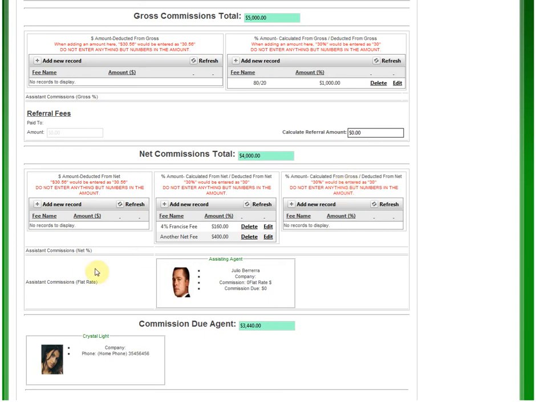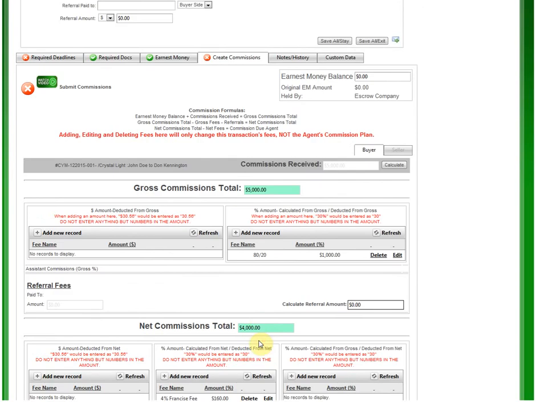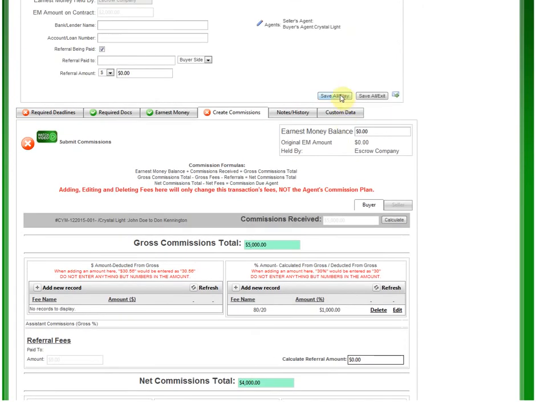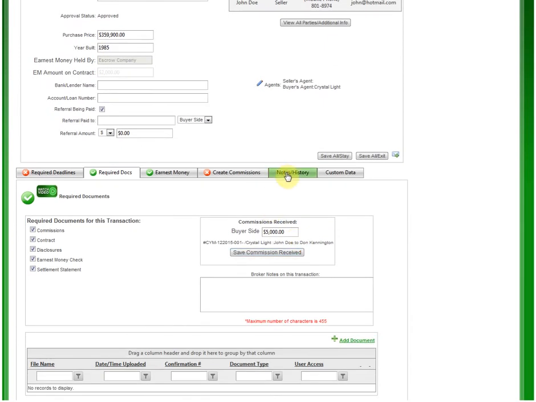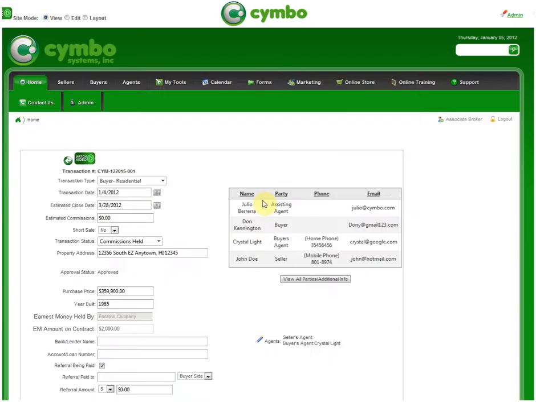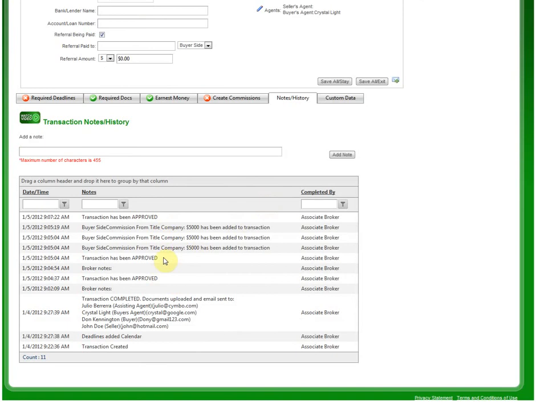And then it shows here that there is an assistant being paid on this transaction as well. So at the end, it breaks down what the commission is. As long as all that looks good, we can just save all and stay again. I'm staying on the page just so I can show you we've also got the notes in history that's going to keep track of everything taking place. It shows that the commission was received, that we've added the transaction, and the transaction's been approved.